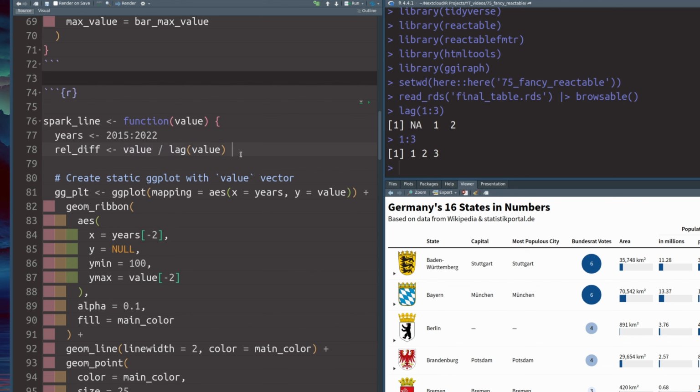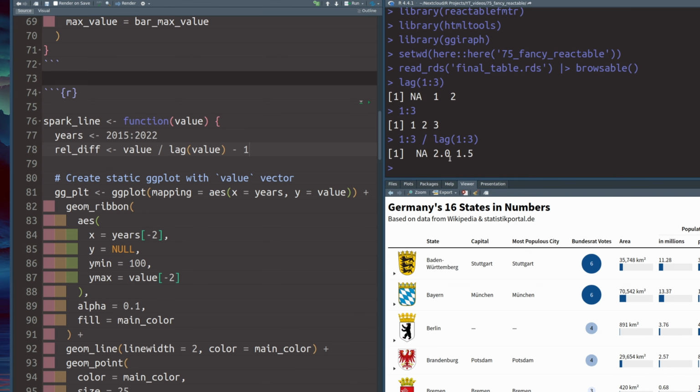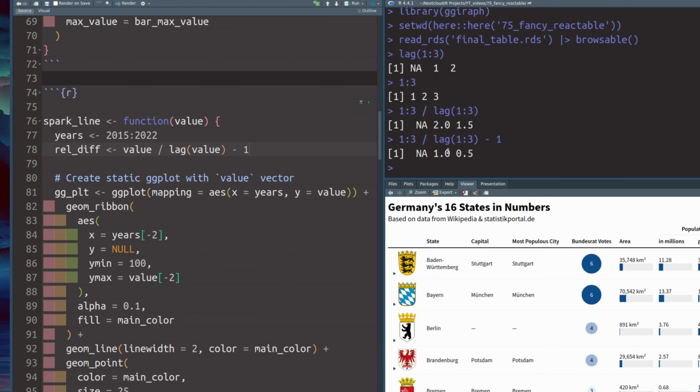You do get another vector, but you have to subtract 1. Otherwise, you don't see the change from year to year. If we look at our example here, you'd see that this is 2 because the value doubled, but the increase of that is 100%. So that's why you subtract 1 to see this part here. Anyway, that's how you calculate relative differences if you didn't know that before.